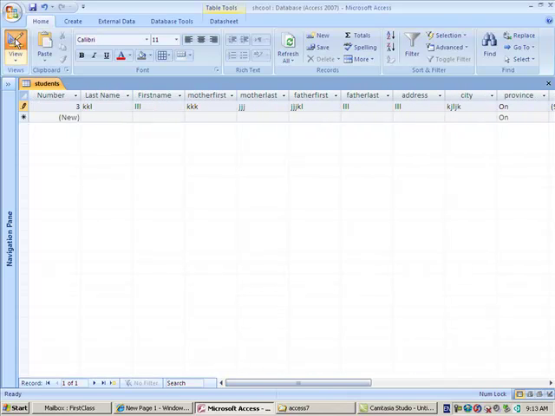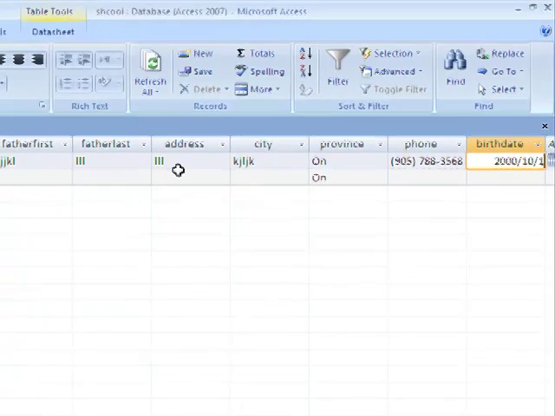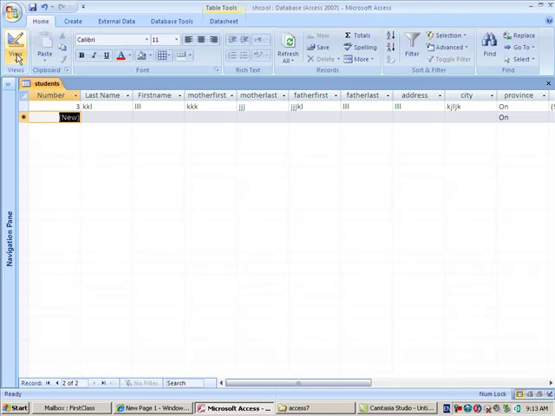There's one last one that I believe I forgot. Oh, it's not letting me go until I do that properly. So I'll go 2000 and then 10 and then 10, and now it's letting me go.